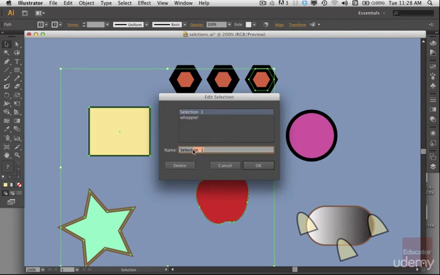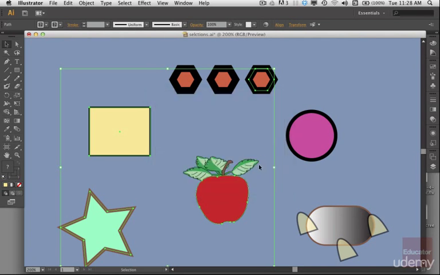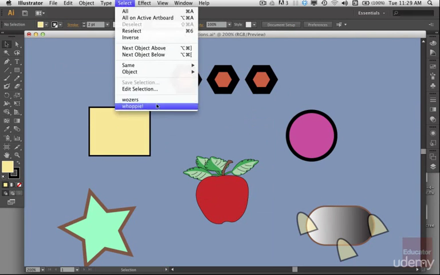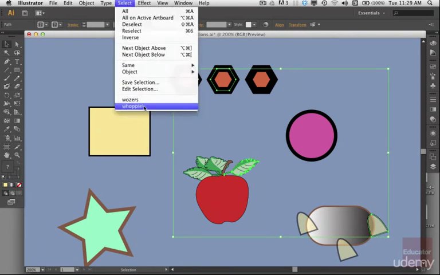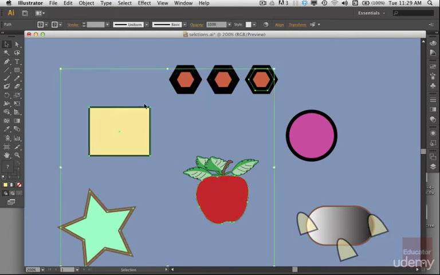So let me change selection 1. Wozers, whatever that is. So I'll click OK. And now when I go to my select, I have my new names. So I can select Wozers. Voila. Select Whoopee. Whoopee! So happy day, happy day.